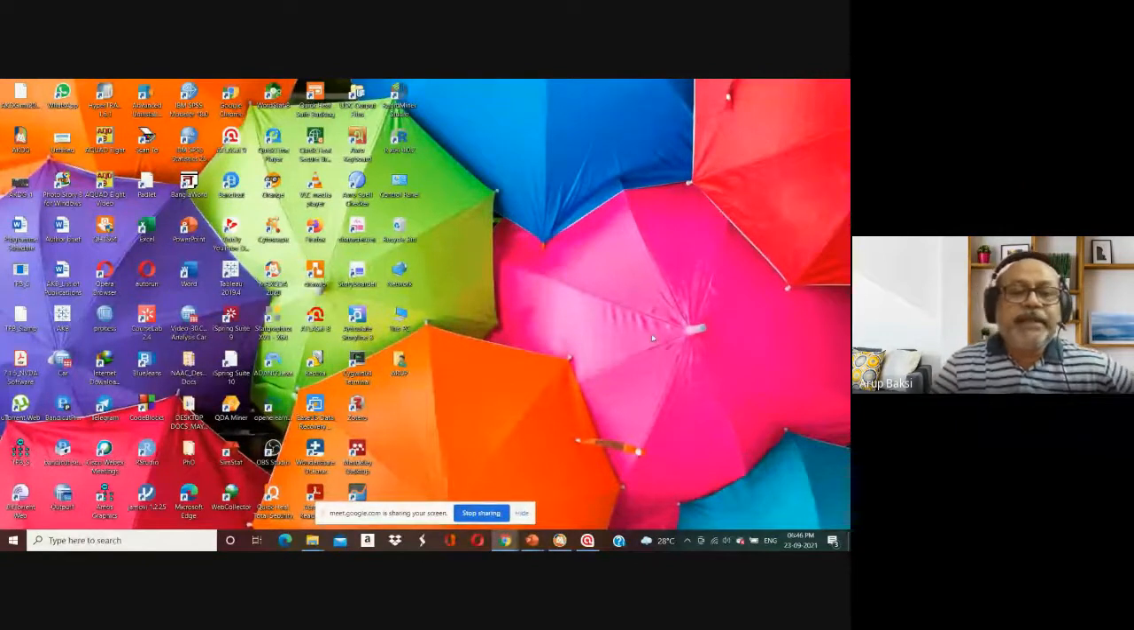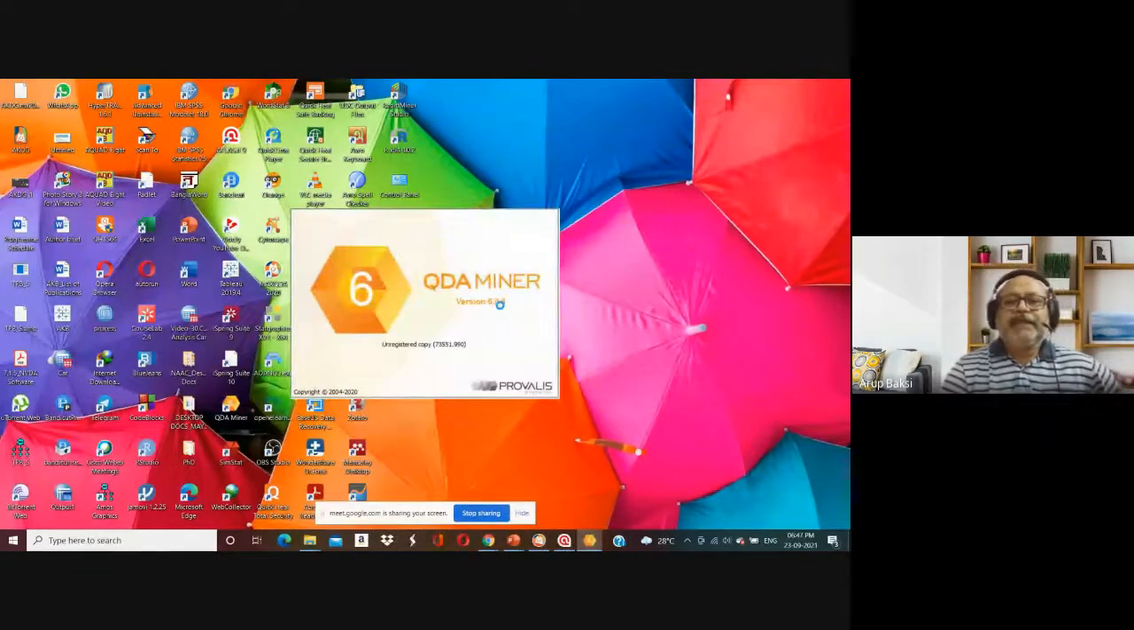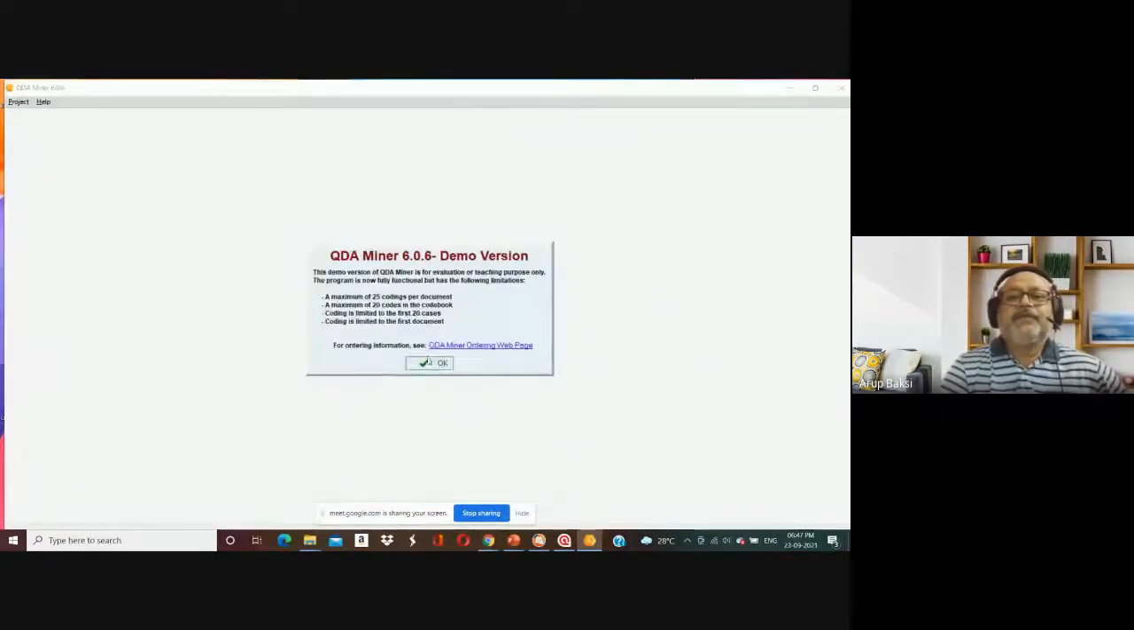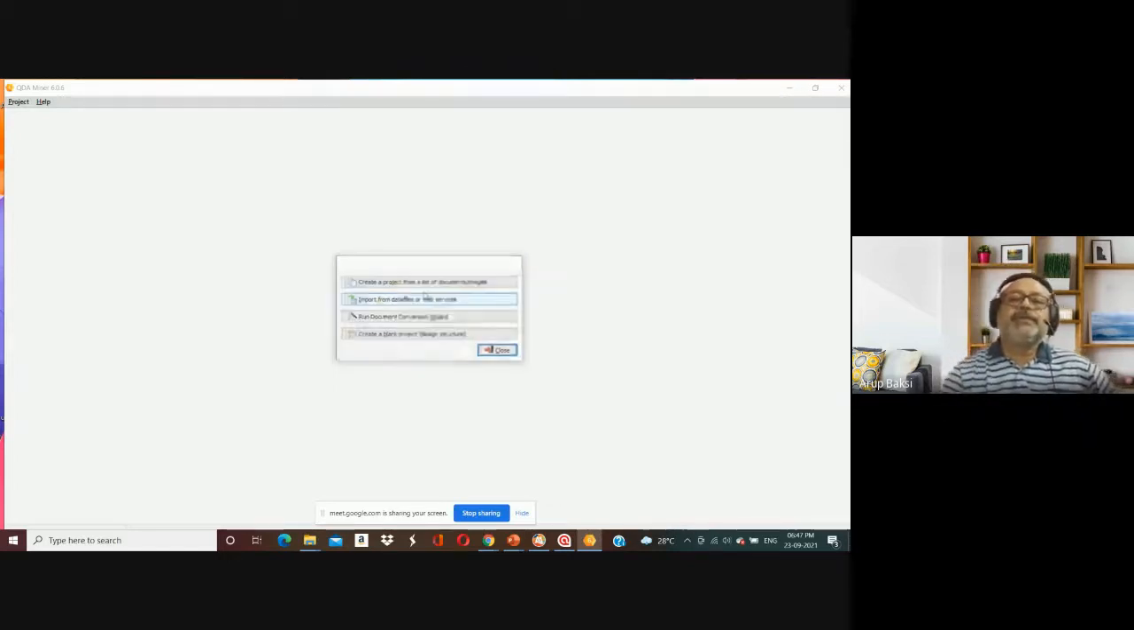And now I would like to show you something which is called QDA Miner. So this is the interface, this is the tab of QDA Miner. So let us see. I will make a very fundamental kind of demonstration. Once you open QDA Miner, it will give you certain options, like create a new project, open an existing project, or reopen a recently opened project. So let us, as a beginner, create a new project.